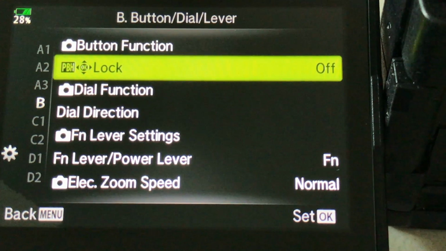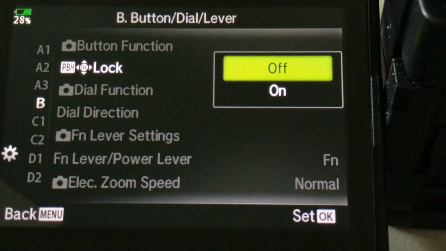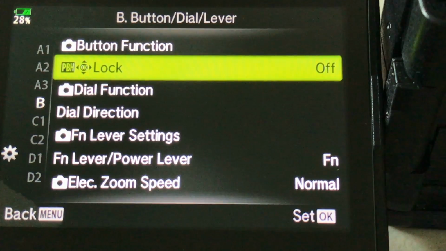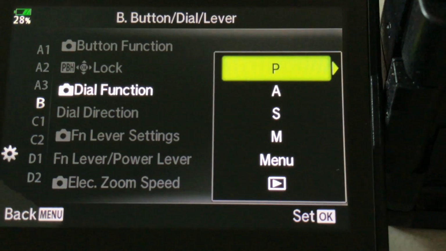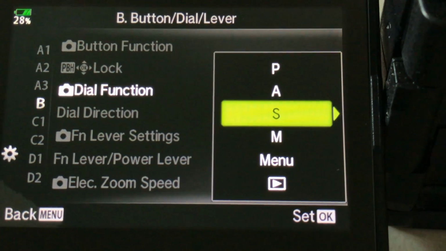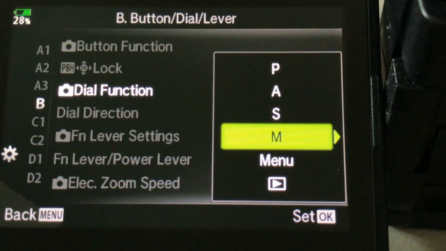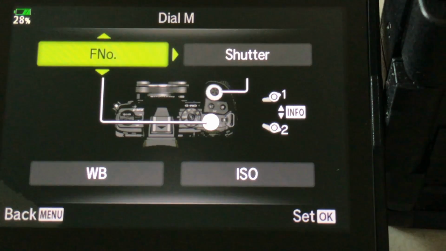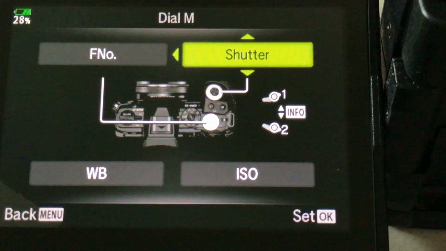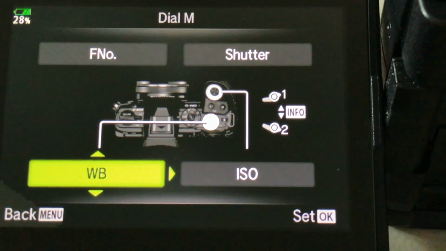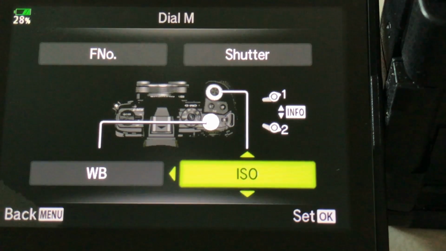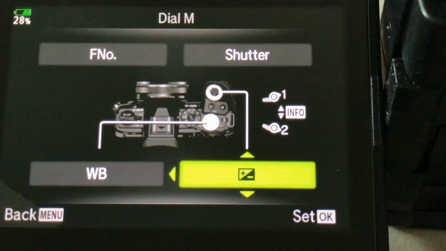Okay, the battery holder lock. This lets you turn off the directional pad on the battery grip on or off. Dial function. In here you can select what the dials do in each of these different modes. So let's just go into manual mode, and you can see I have my rear dial set to the aperture, front dial set to shutter, and then when the lever is in mode 2, those dials adjust my white balance and my ISO. And you can adjust these to a bunch of different settings or just turn them off.